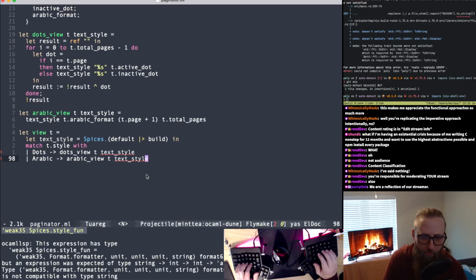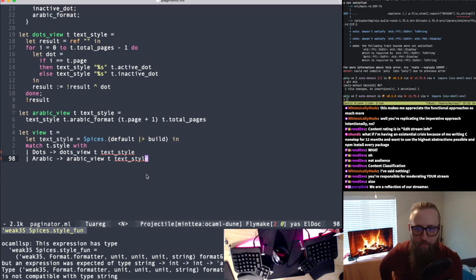See, you know what? You guys think Rust has good error messages? Look at this error message. This expression has type week 35 spices.style fun. Okay.